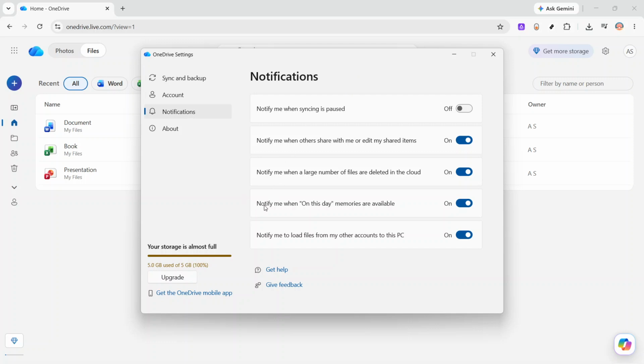Inside the notifications section, look for the option that says "Notify me when On This Day memories are available." Once you find it, turn that option off. Usually this means clicking the checkbox or toggle next to it so it is no longer enabled.